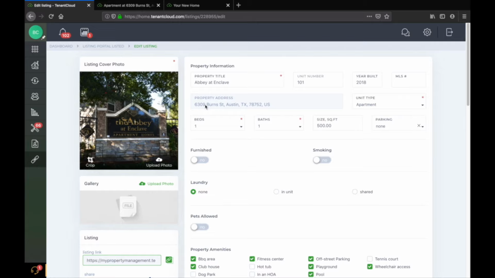For instance, if you owned properties 6309, 6310, and 6311, you cannot put 6309-6311 Burn Street to cover all 3 of those building addresses. You need to put in each building as its own legal address, the way that you would find it on the internet, the way that somebody would put that address into Google Maps in order to find your address.